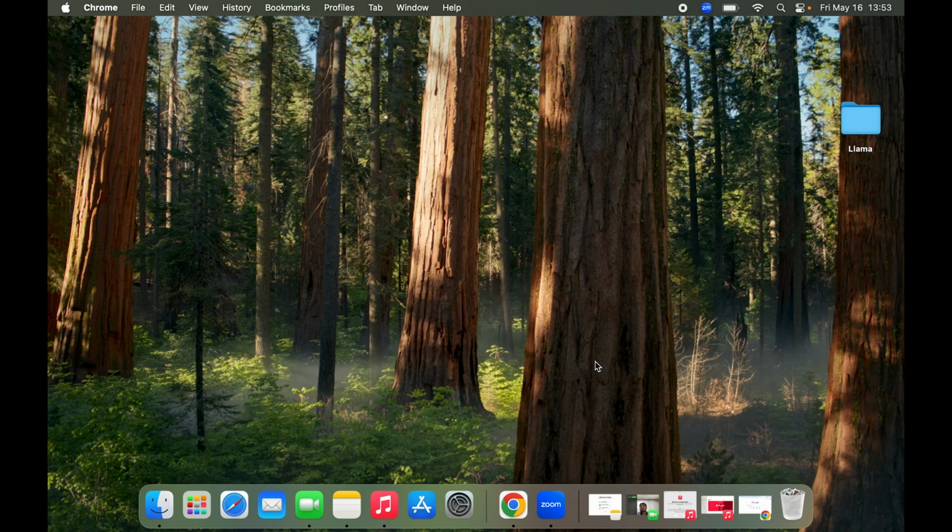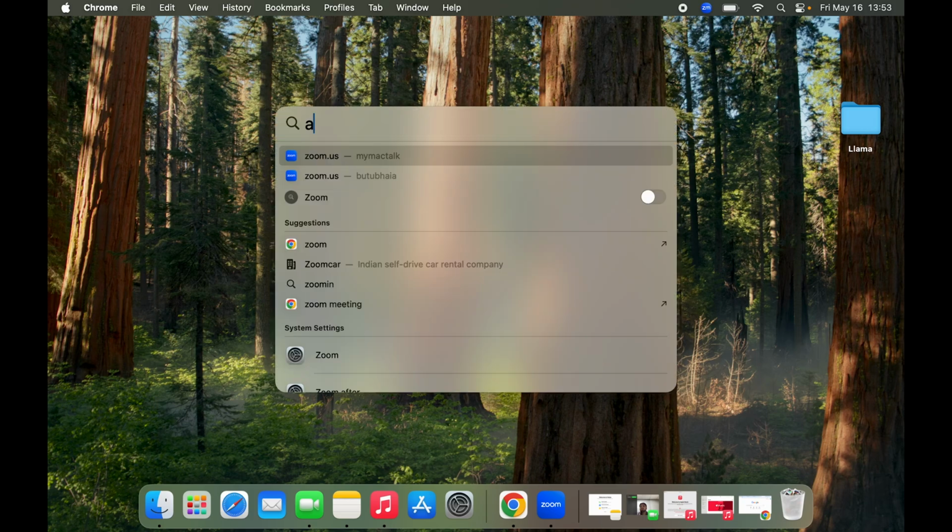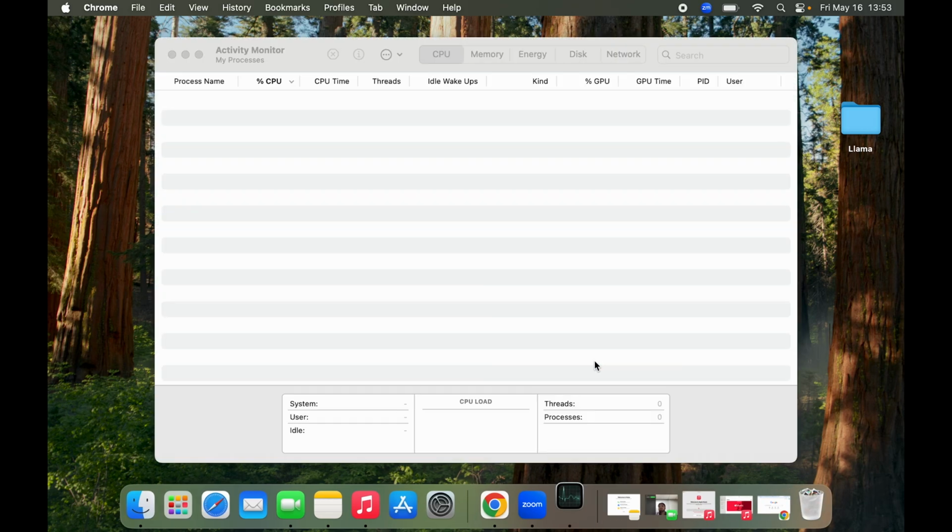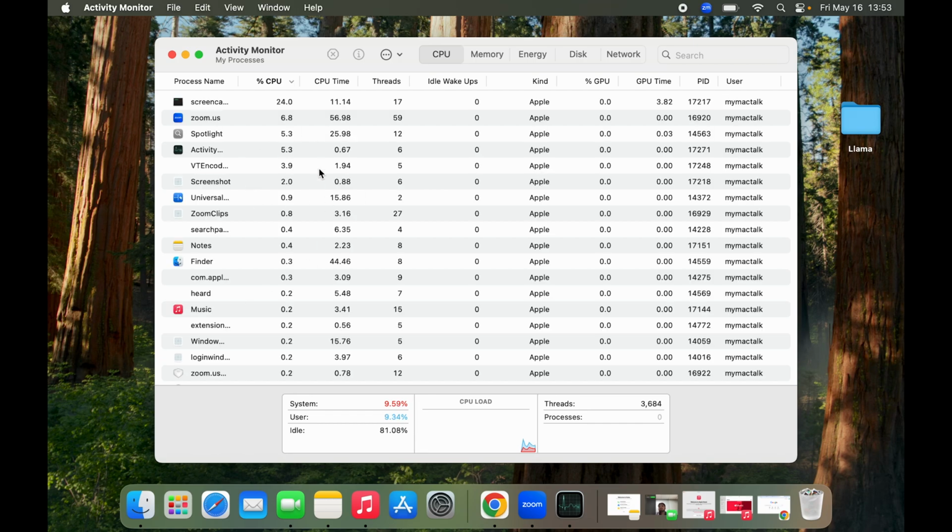A heating Mac is a slowing down Mac. So if you want to fix this, first things first, you want to go to Activity Monitor and check your CPU usage. So we have the CPU tab over here. So we'll just wait for the applications to load. So here you can see we have all the processes and all their names, and basically you can tell which process is using how much of the CPU.